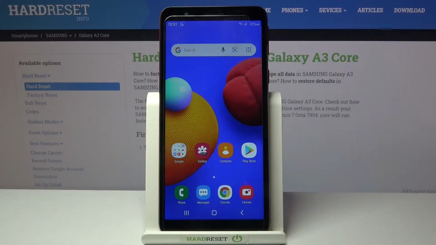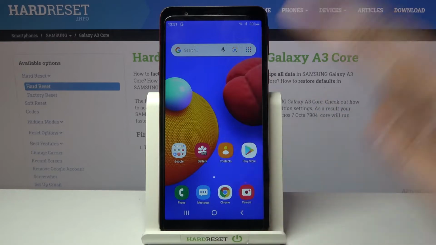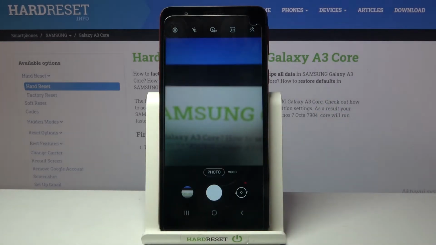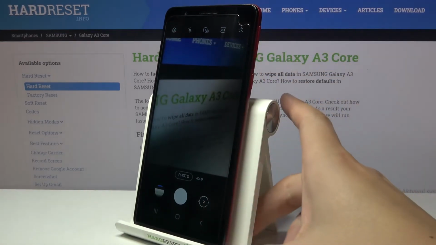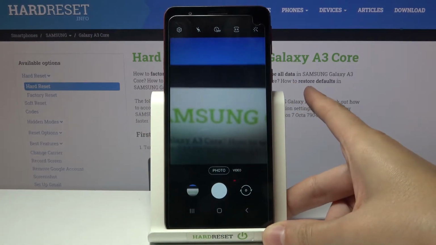Welcome, here I've got Samsung Galaxy A3 Core and I'm gonna show you how to change volume button function in the camera app at this device. So let's start by tapping on the camera button to open it, and for now we are on standard photo mode. The volume buttons at this device are here from the right, so let me try to use them now to see how they work with the camera.